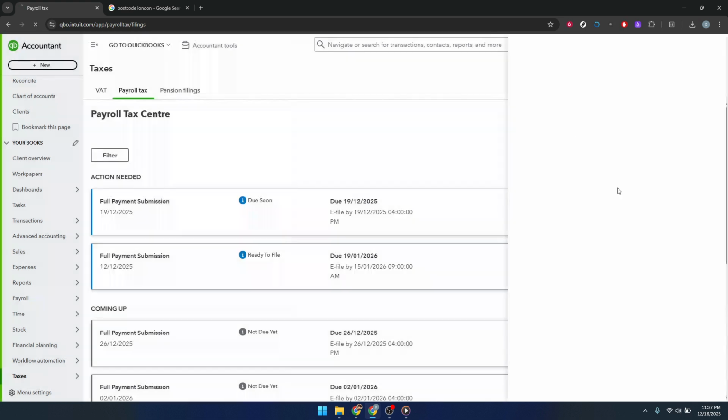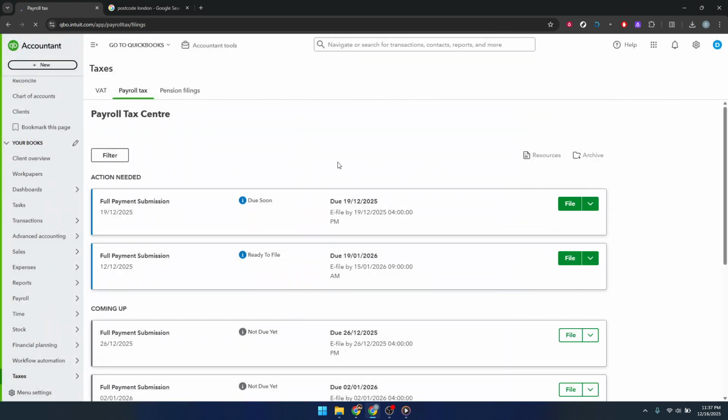Follow these steps each pay period, and you'll keep both your employees and your payroll taxes up to date in QuickBooks Online.